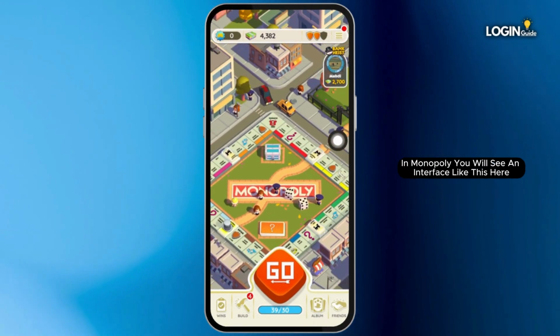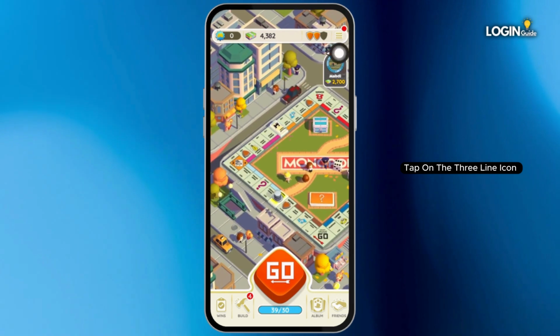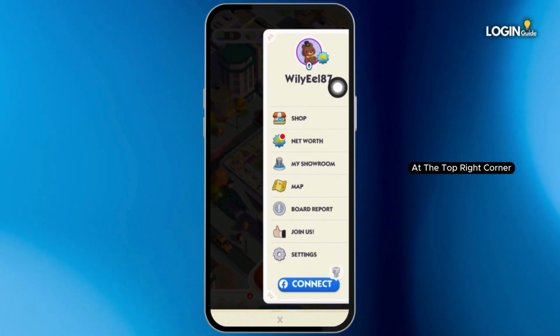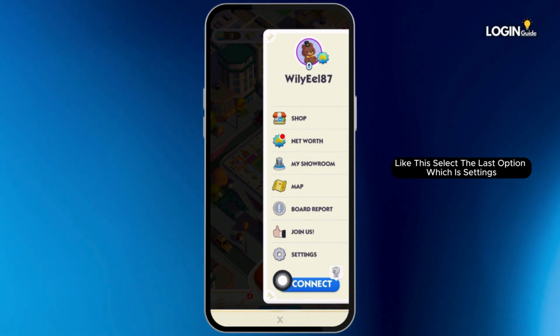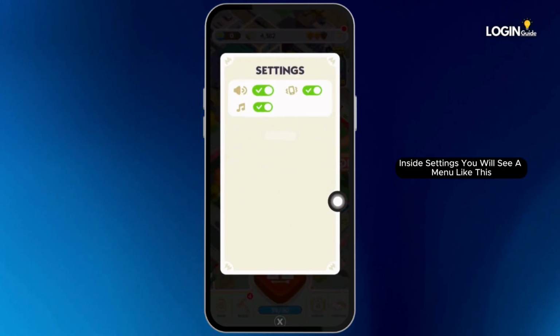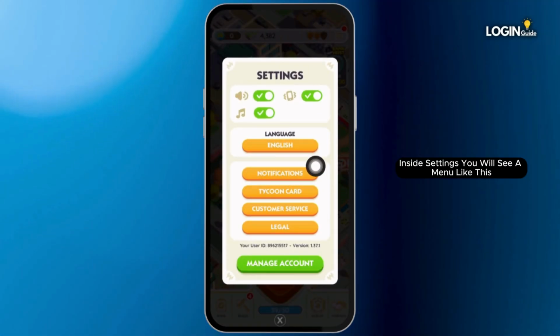In Monopoly, you will see an interface like this. Here, tap on the three-line icon at the top right corner. From the menu that appears like this, select the last option, which is Settings. Inside Settings, you will see a menu like this.